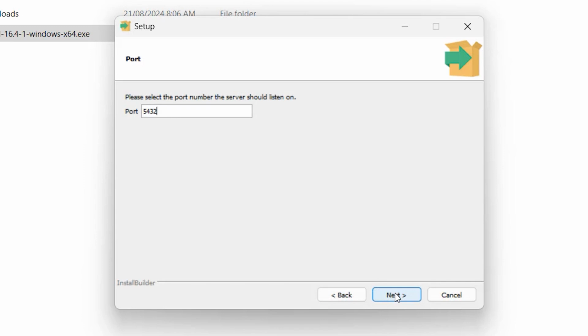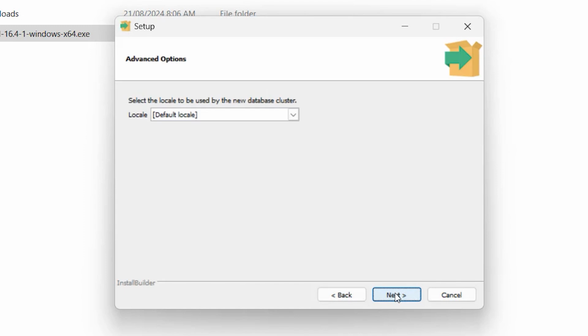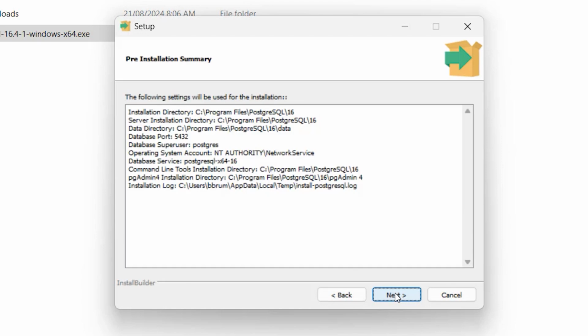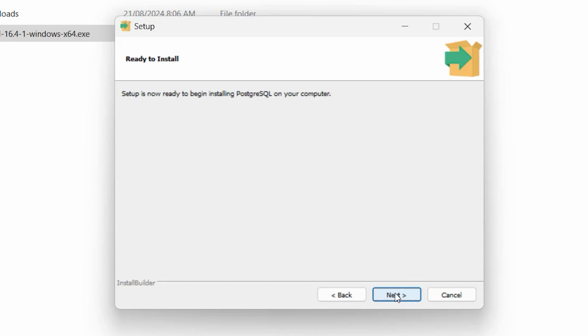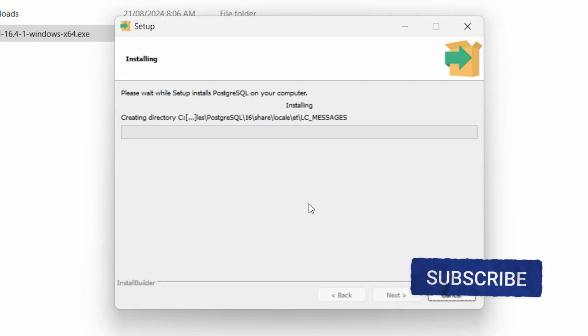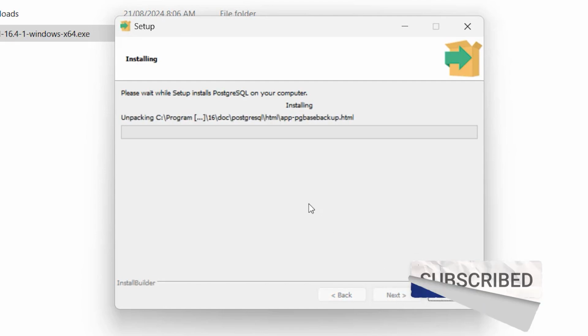Click Next. You'll then see the Advanced Options screen. Leave the default locale selected and click Next. Next is the pre-installation summary screen. Click Next. You'll then see the Ready to Install screen. Click Next to begin the installation and it will begin. The installation should be completed in about 2 minutes.